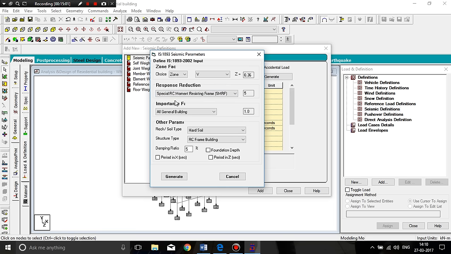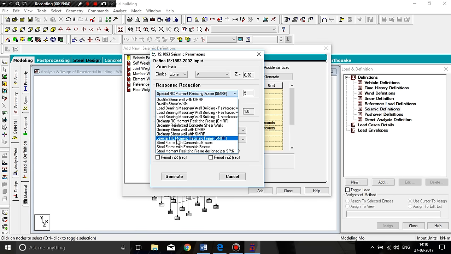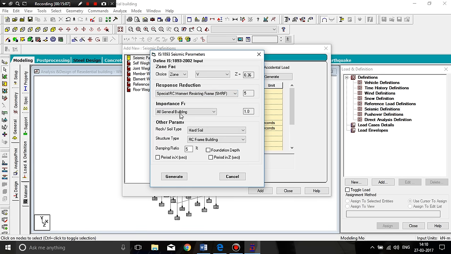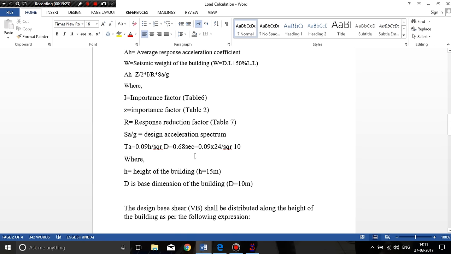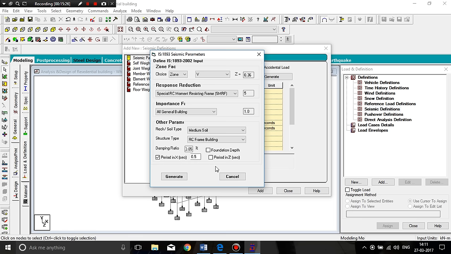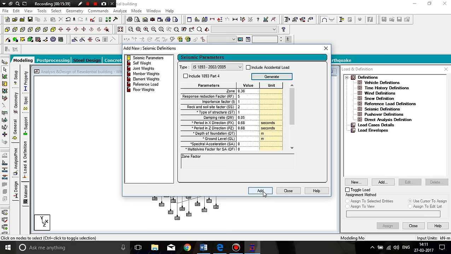So I am considering SMRF, not OMRF. Special RC moment resistant frame. General, all general. Type of soil is medium. RC frame building. Damping ratio should be 5%, 0.05. Period index, we have calculated this value, we will put it here, 0.68. Now we have completed the definition for the seismic. Click on generate. Click on add to the system.